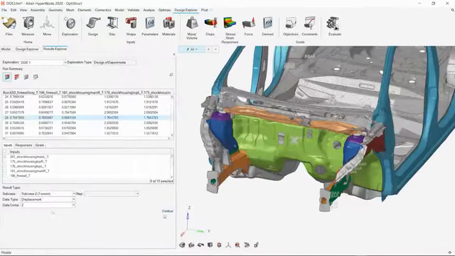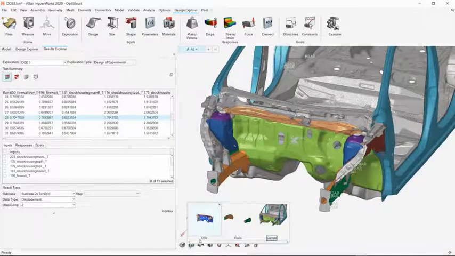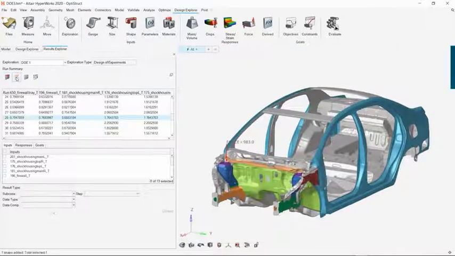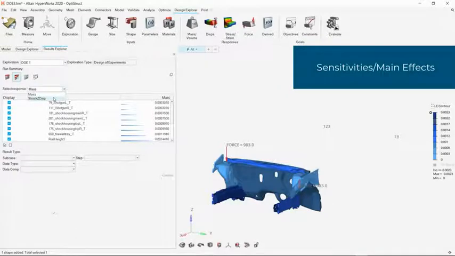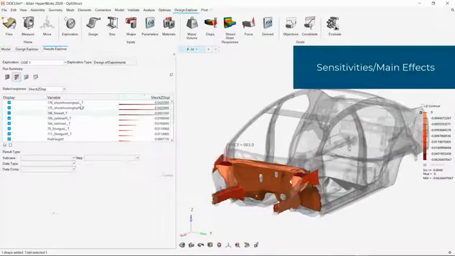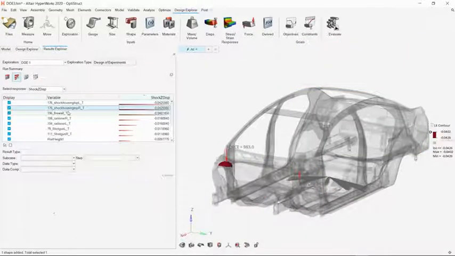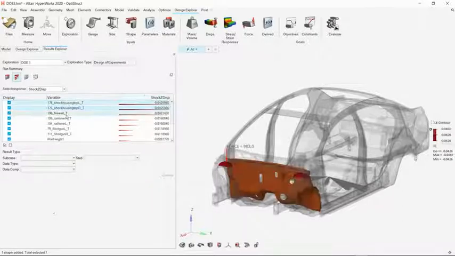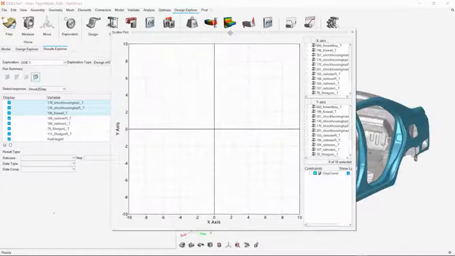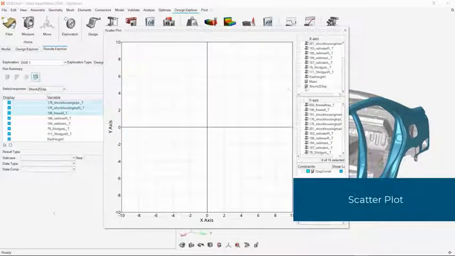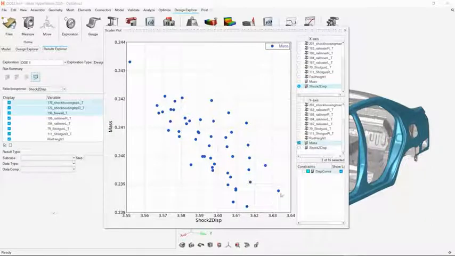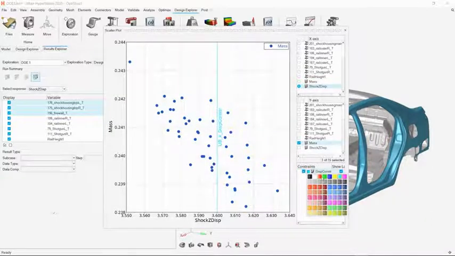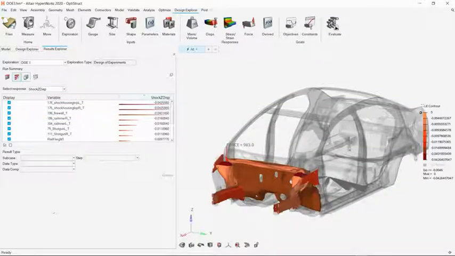More importantly, we can do a sensitivity study. So from these design variables in the DOE, we can sort the sensitivity of each of the design variables with respect to this torsional displacement response and contour those directly on the model, something that you can't do with a tabular entry. You can also view a scatter plot of any of the design variables or any of the responses with respect to anything else directly within HyperWorks.